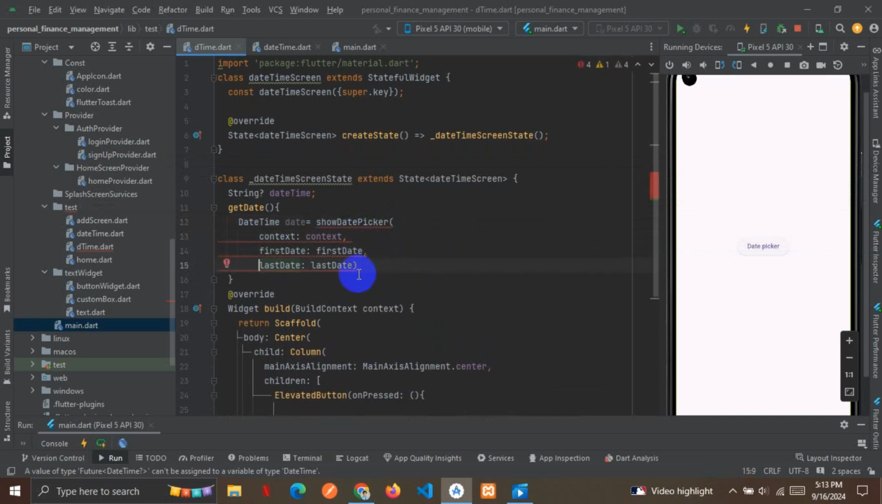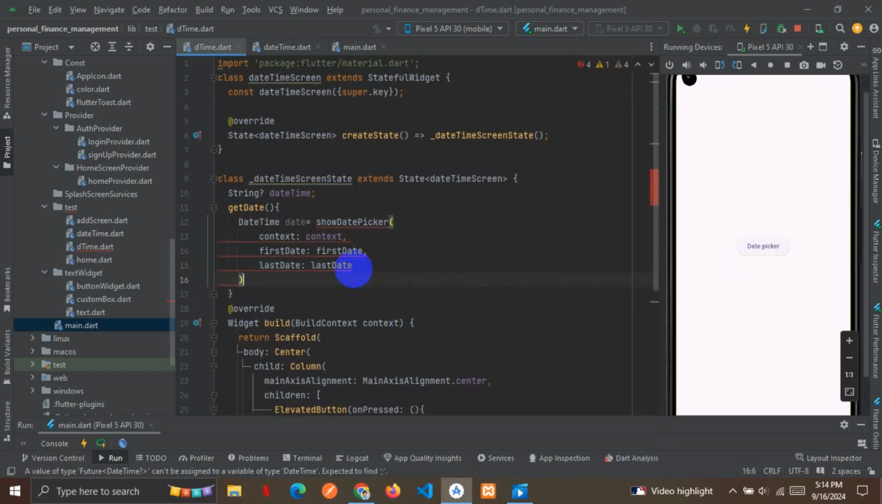Here you can see the first date and the last date. First date means that I want to keep my date year up to 2000, and last date means I want to keep it until 2030. Whenever it's completed you will understand clearly. So let's do it.